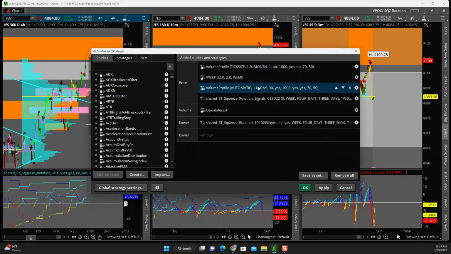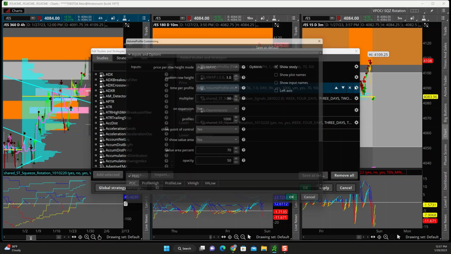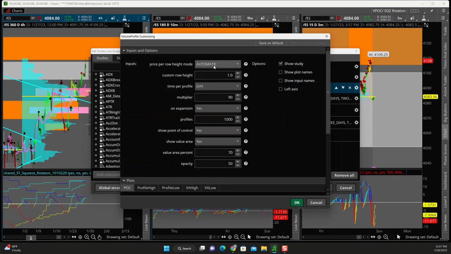All right, so next, volume profile here. This one is on automatic. I'll leave that as it is. The other one I know is on tick size, but I'll leave this one on automatic because that's what it's been on this whole time. All right, so automatic, customer 1, time per profile.